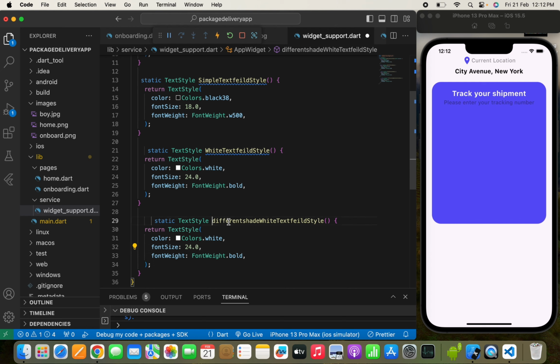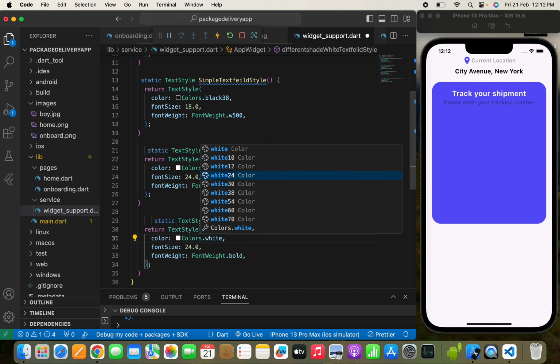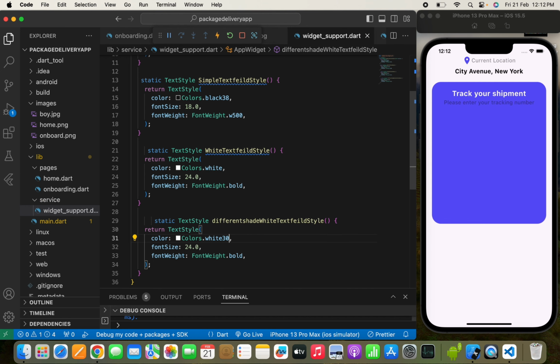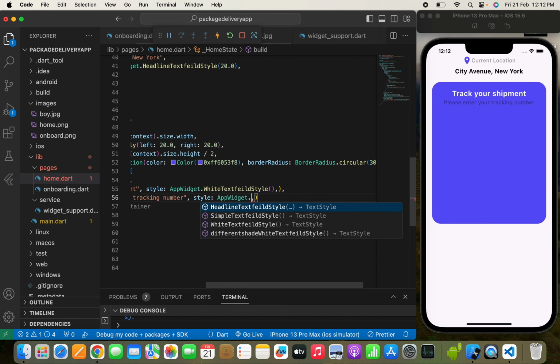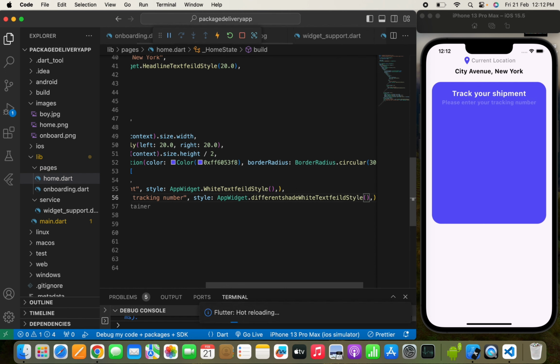I'm just writing a function name so that I can remind myself what function I have written and how I can use them in the app. So I'll just write a white, and here I'm going to pass white 30. Yeah, and we are also going to lower down the font size, which will be 18. I guess enough. We can change it later. Let's pass this and test this. So I'll write AppWidget.differentShadeWhiteTextFillStyle.